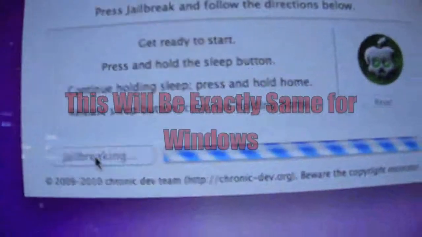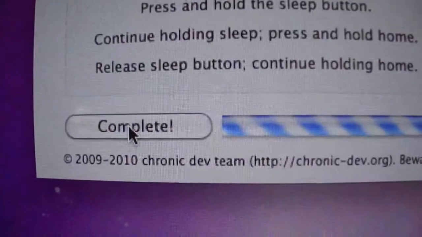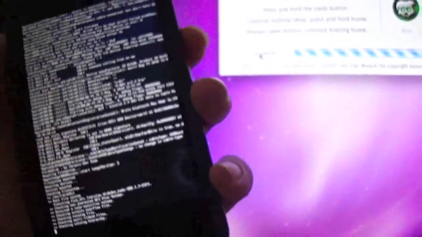As you can see there, white screen. It says now jailbreaking, and it's doing its thing. Just hold it up like that. As you can see, it's doing something there. It's probably downloading and extracting all the files. Now, just a pointer: when this comes up saying complete, do not close it just yet. Just wait for all this to do its stuff before you close it.